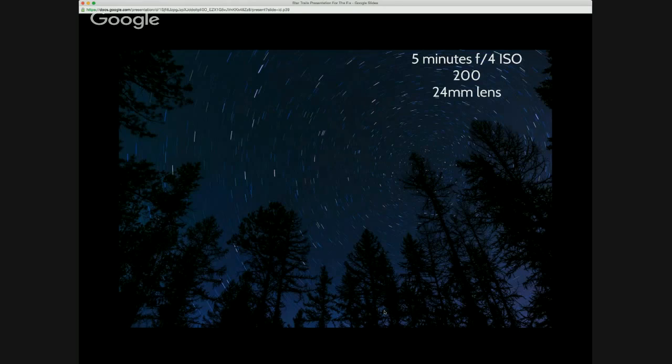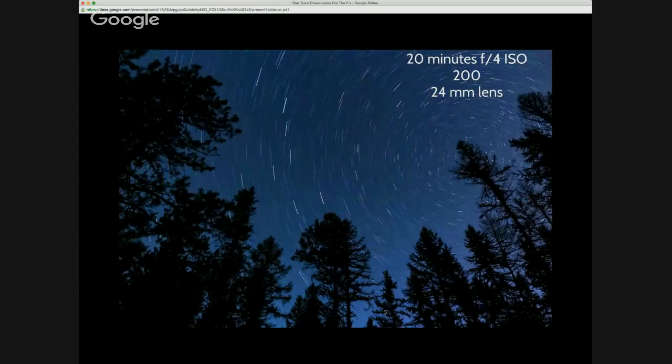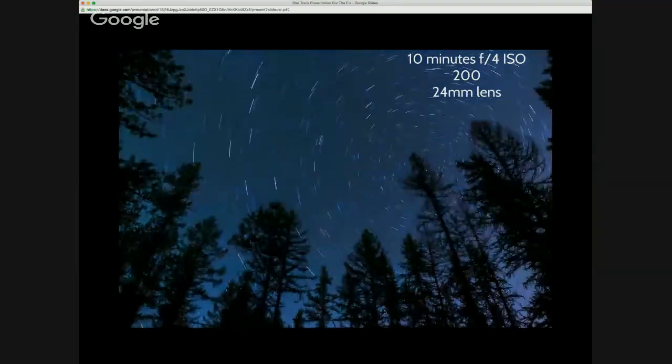This is what 5 minutes looks like. This is what 10 minutes looks like. And then this would be, say, 20 minutes. And at this point, this is when I think we start to get what I would call interesting arcs or swirls out of our sky. For me, the interesting point happens at about 20 minutes and longer. And these others, they're basically my test frames.